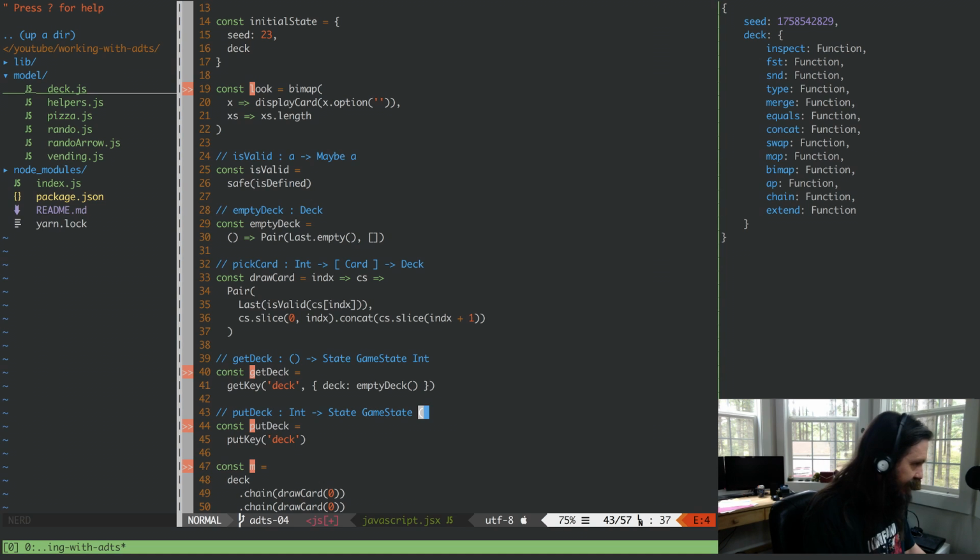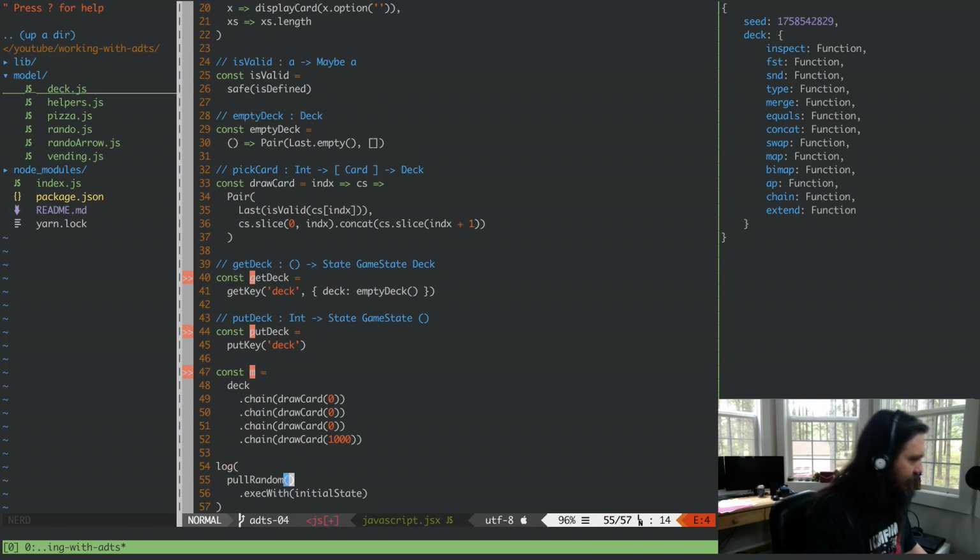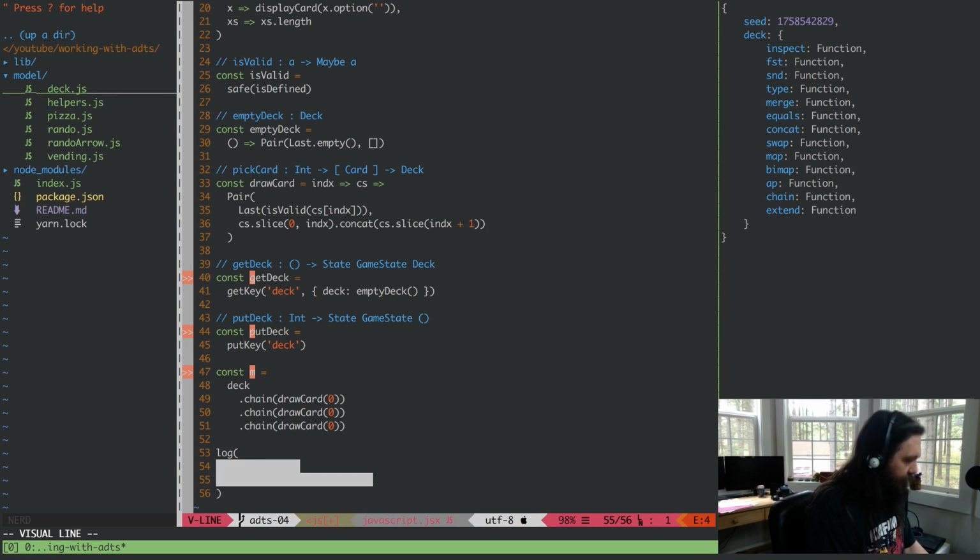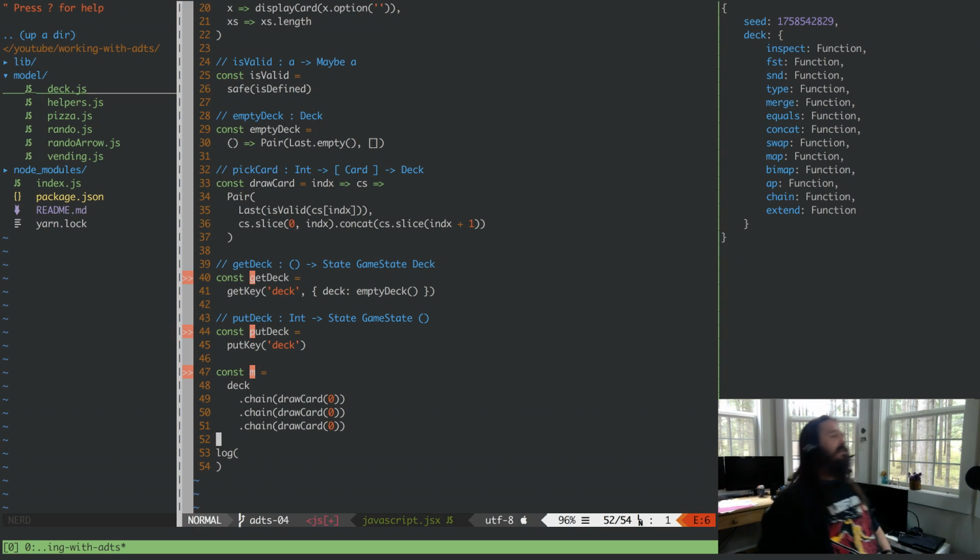And then that's going to get us our GameState. This is actually going to get us a GameState and deck over on the right. And then put deck is going to get us our unit there. So that's all good. Okay. So now we have the ability to actually pull from the deck and make changes to it and then write our deck state back up to it.